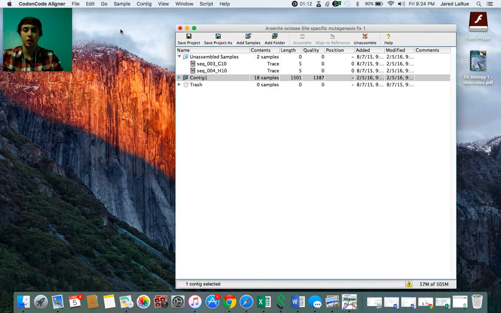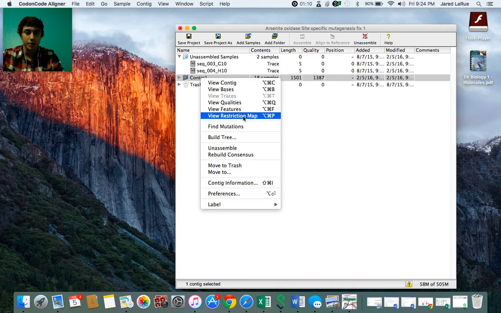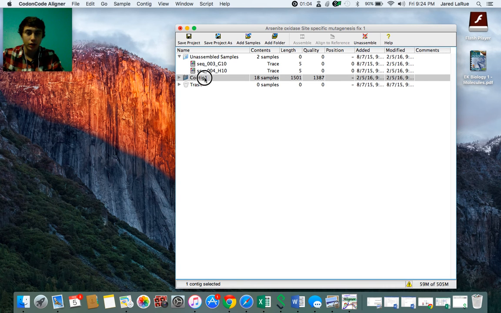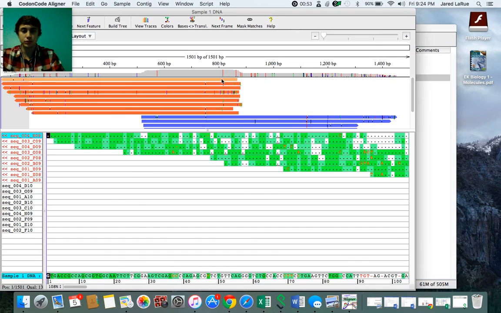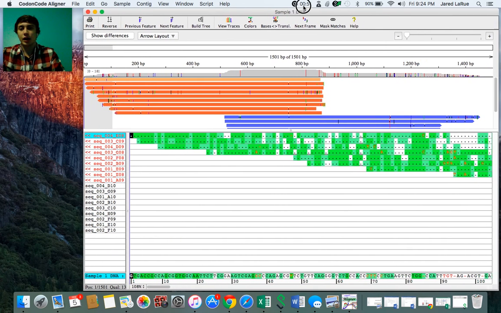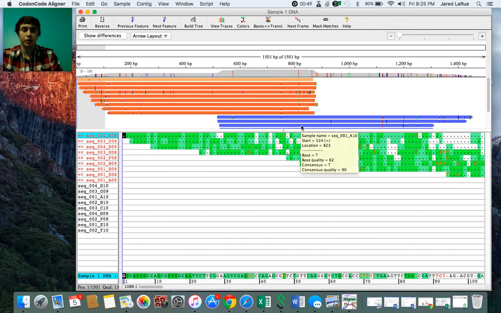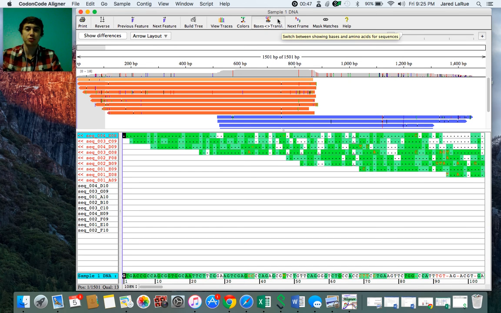So you can go in here. There is a way to rename them. Can't remember how to rename them currently. There we go. So you can name this sample 1 DNA. So you're going to click on there. And once you're in here, I'm just going to show you a couple neat features real quick.